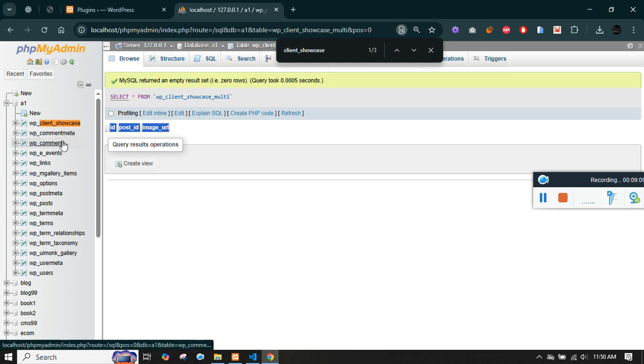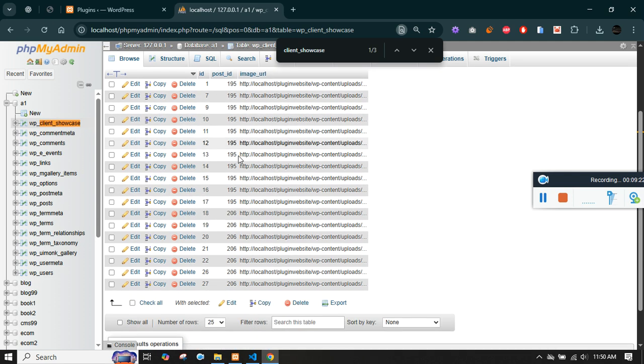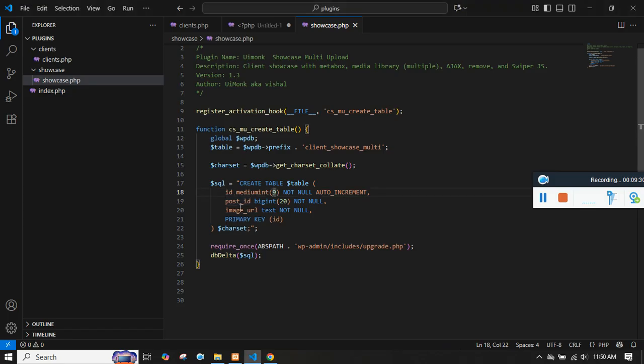If you see on this particular, the second one is actually the post ID. One post ID 195, look at the 195, it has multiple images linked to it. Similarly, another post ID which is 206, which has multiple images linked to it. So that's the reason we are using post ID.